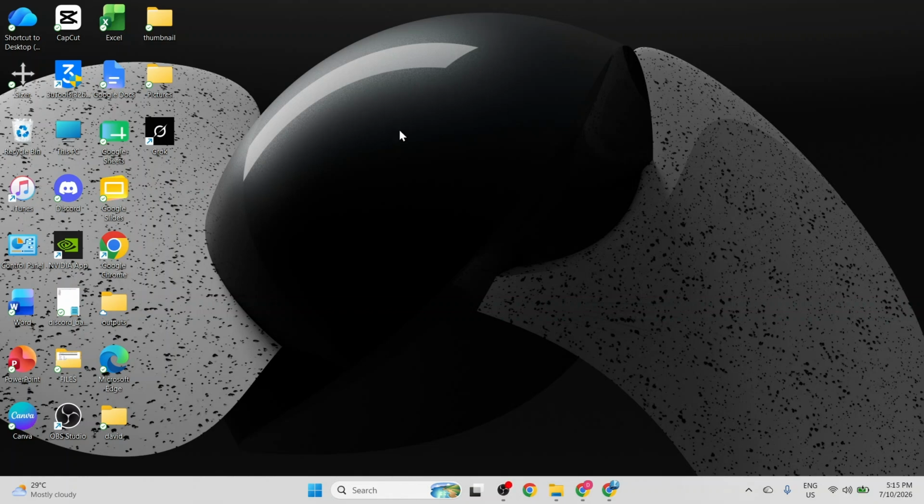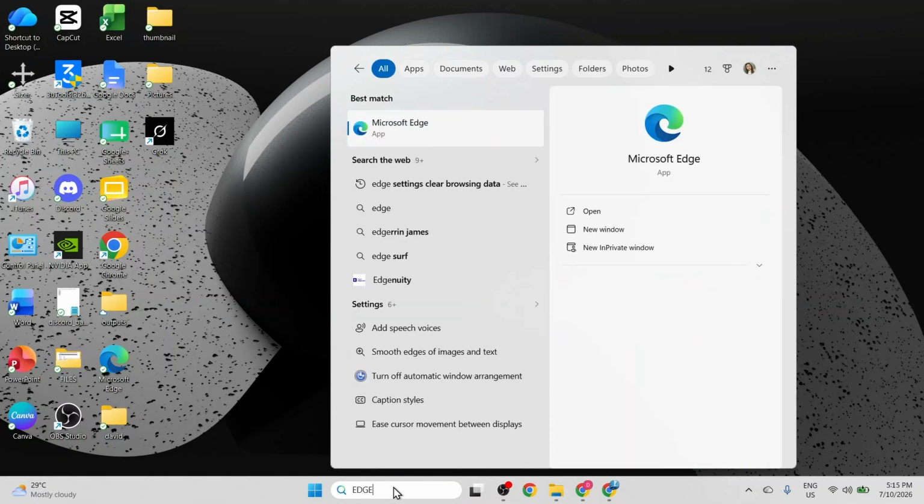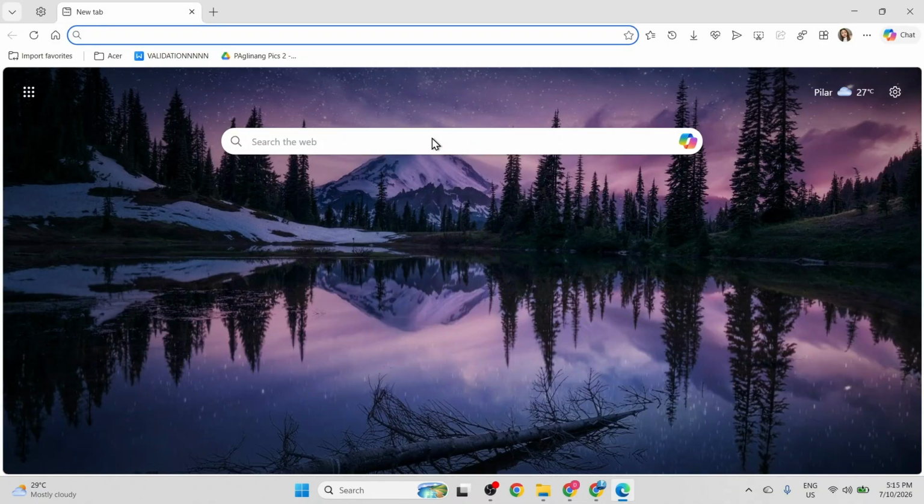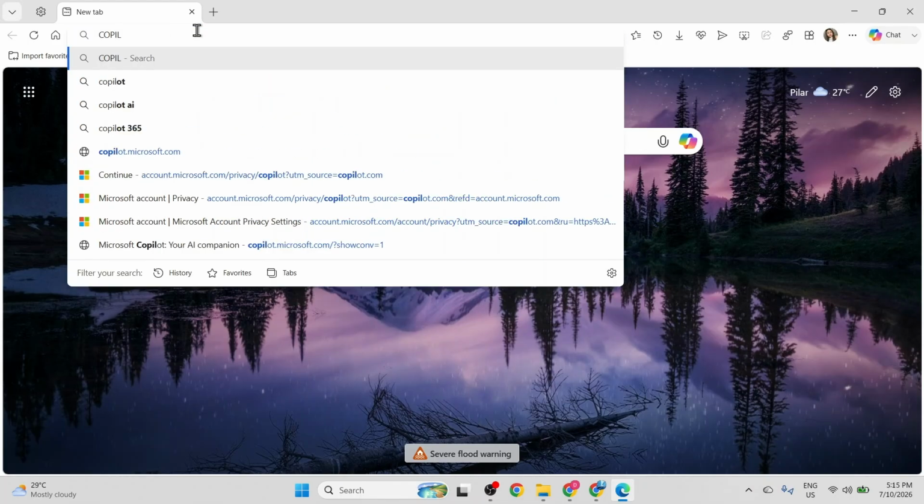In this video, I will be showing you how to remove insights from Copilot in Edge. Let's get started. First, I go to my desktop and click to open the Microsoft Edge browser. Once the browser opens up on my screen, I click on the address bar at the very top. I type in the word Copilot and press Enter.